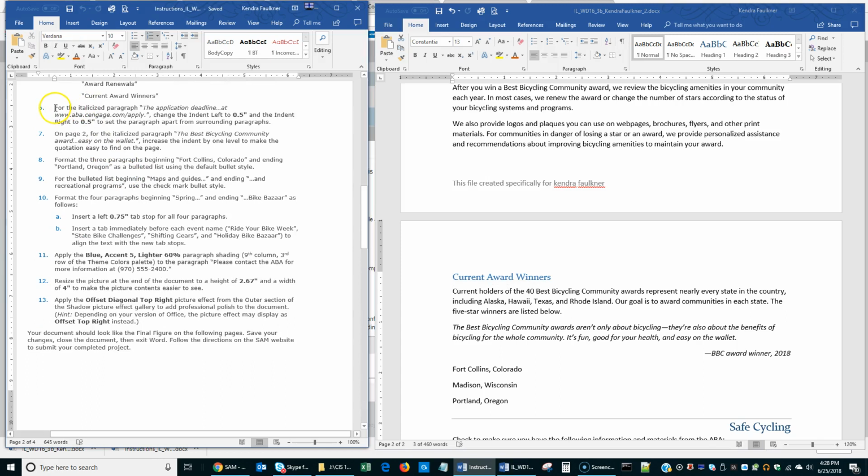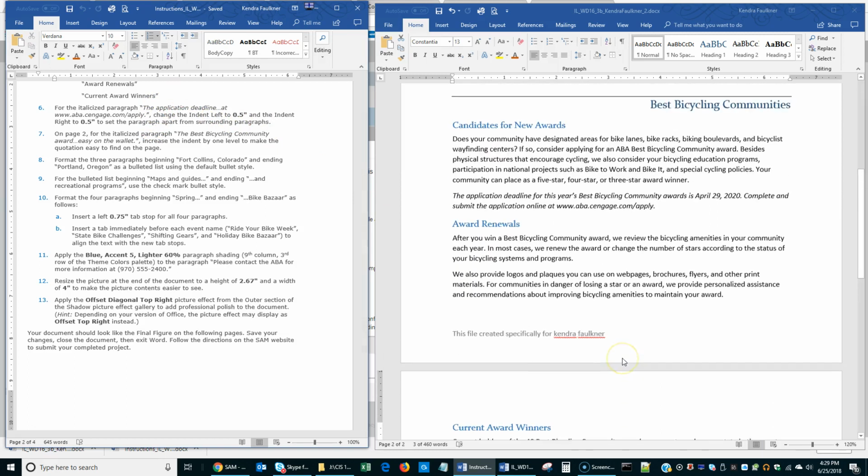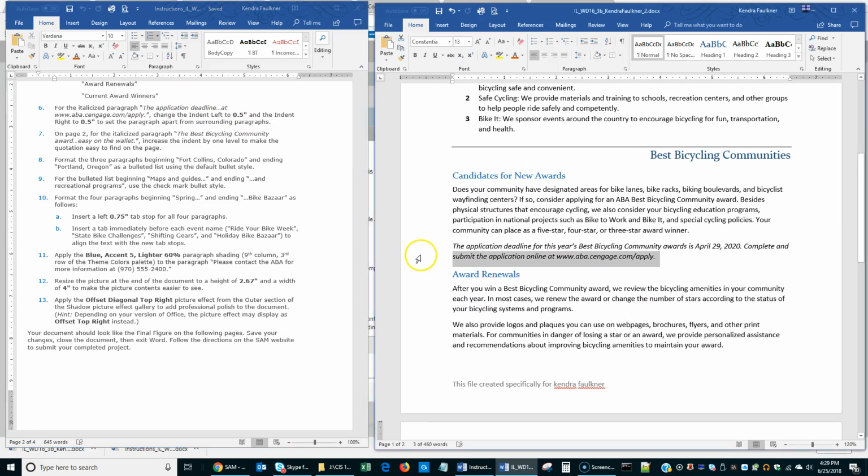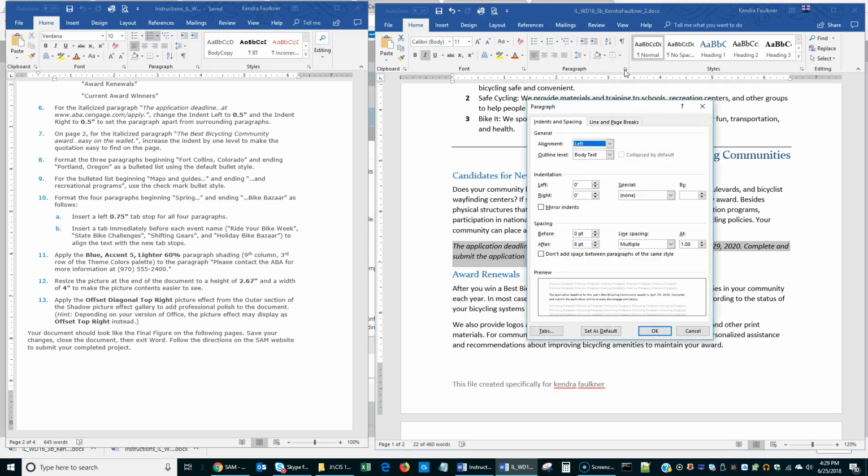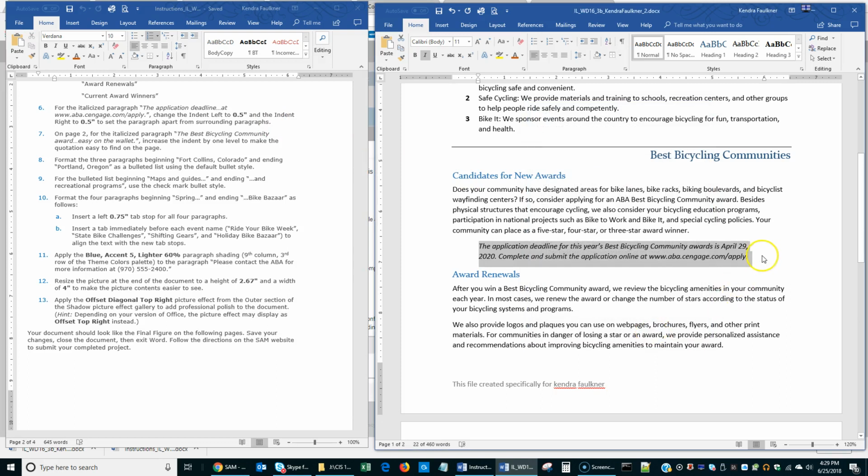Number 6, for the italicized paragraph that begins with the application deadline, that's this paragraph here. I'm going to highlight it, and it says to change the indent left and the indent right. We're going to go to the paragraph group, click Paragraph Settings. Under Indentation, we're going to change that to 0.5 for the left and 0.5 for the right. That will set the paragraph apart from the surrounding paragraphs. I'll click OK. So we see we've increased that indent, so the paragraph is more in the middle.